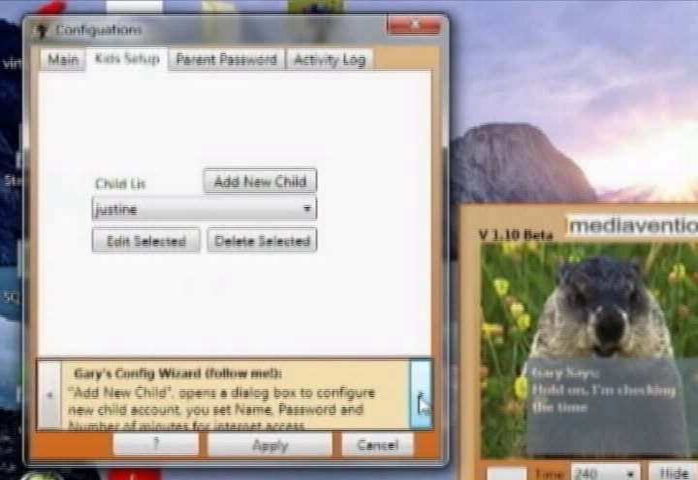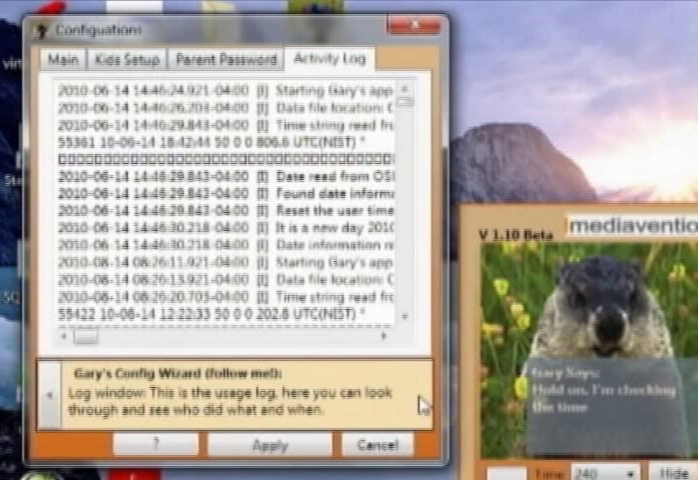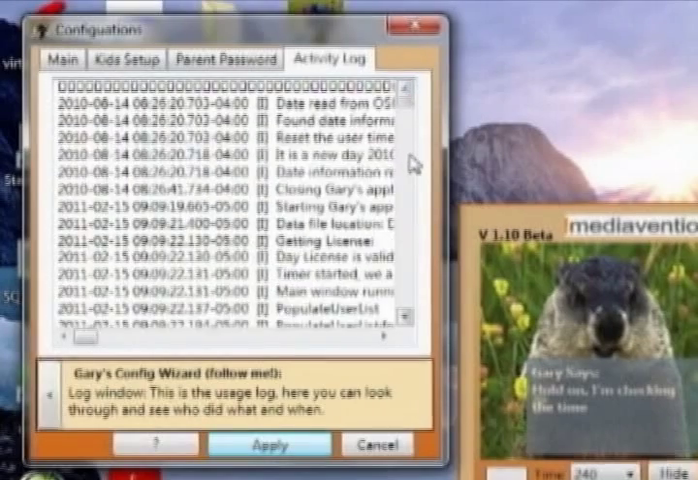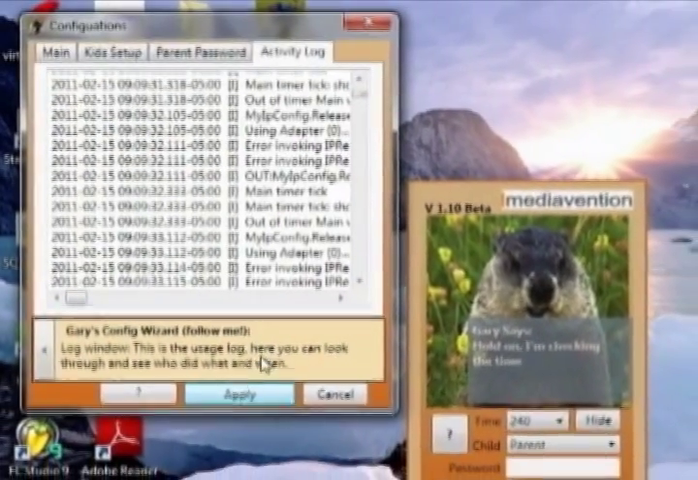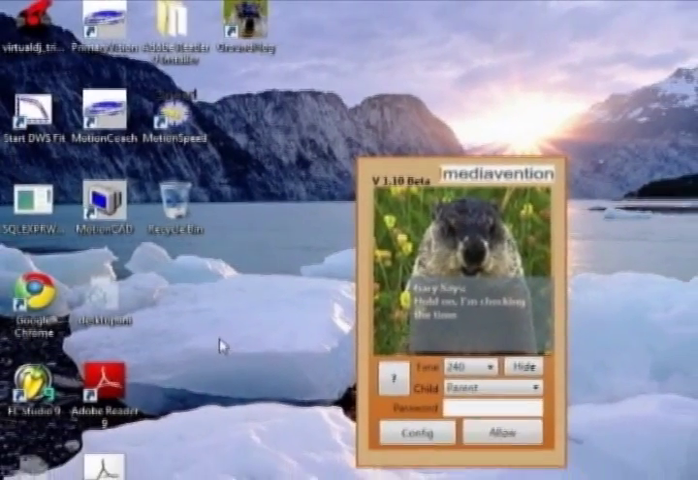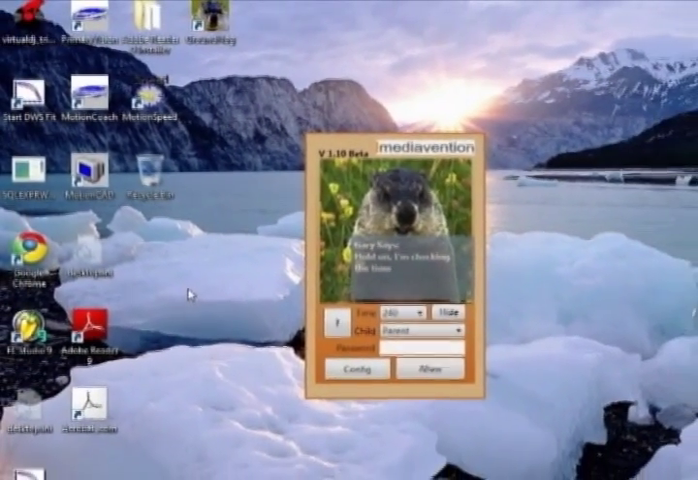Again, through the wizard here, I just got a brief description of what each of those buttons do. And the final piece here is the log file. This will actually tell you what happened when on Gary's controlled application. Hit the apply button and all those changes are entered into Gary, and you're done, and that's it.